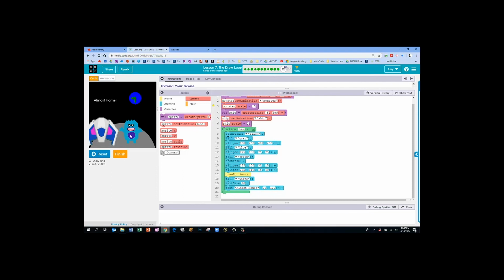Now, the minimum requirement on this activity is to have one of your sprites move. Some of you had several sprites, so I challenge you to make all of your sprites move, but the minimum is just to make one.